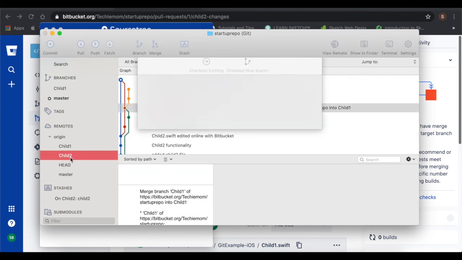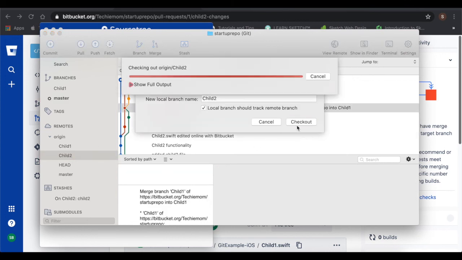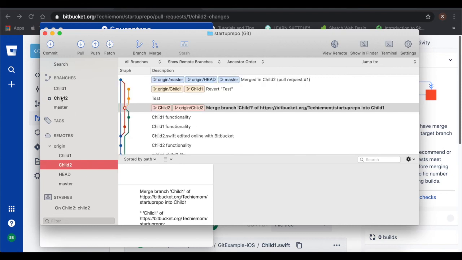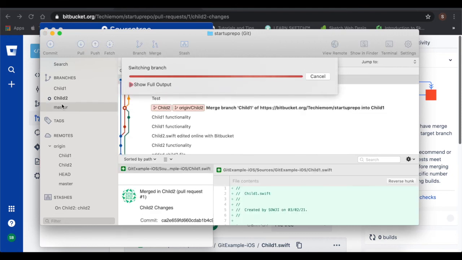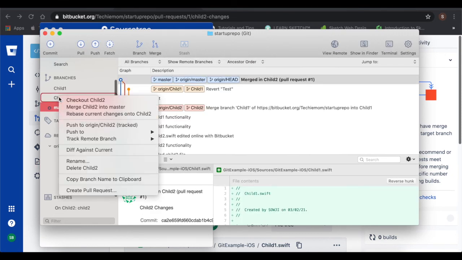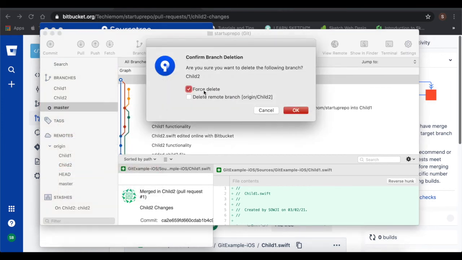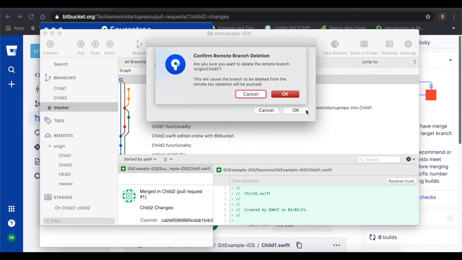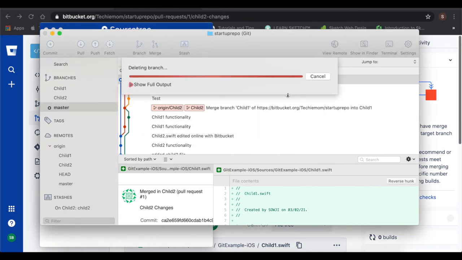Again, I'm checking out. When you have to delete a branch, make sure it is not the selected one. Just right click and delete. If you have to delete the remote, select both the options and delete. Now child 2 is deleted even remotely.